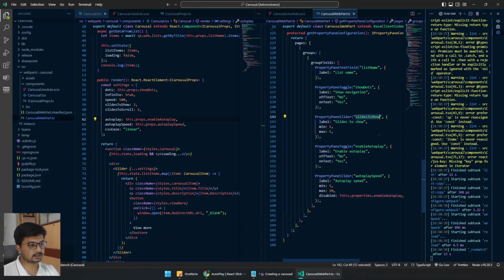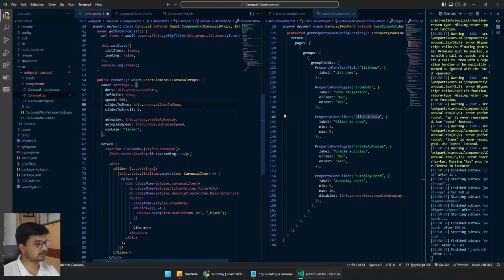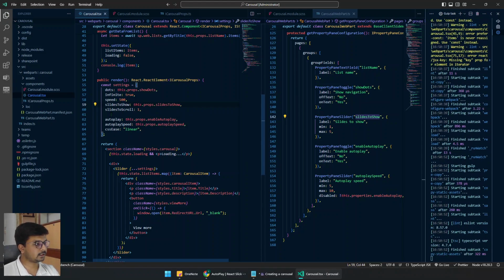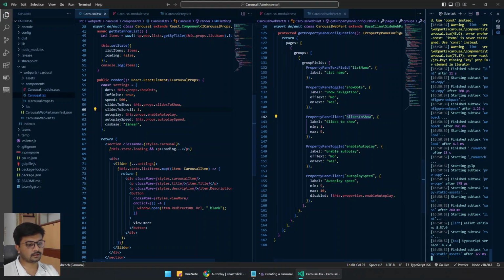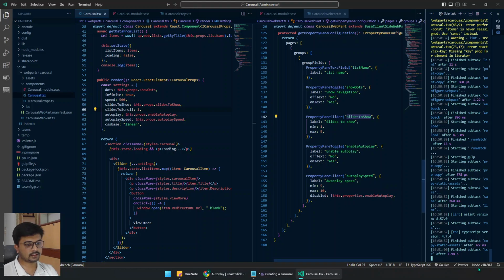Okay, this one is remaining, slides to show. So here also I will use this one. So we are done with all the configurations, and let's see if we get any issue or error while doing that. So let me just save everything, and it's running.